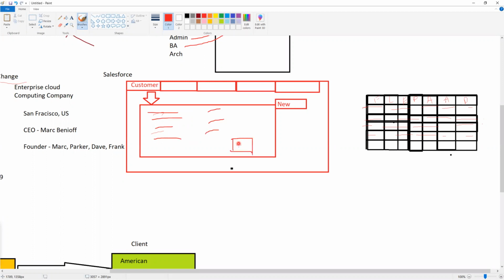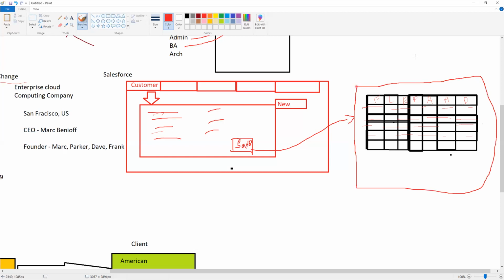As soon as you click on the save button, what is happening? It goes to the database. Now inside this database, it will try to find out where the customer table is. This is a Salesforce database.